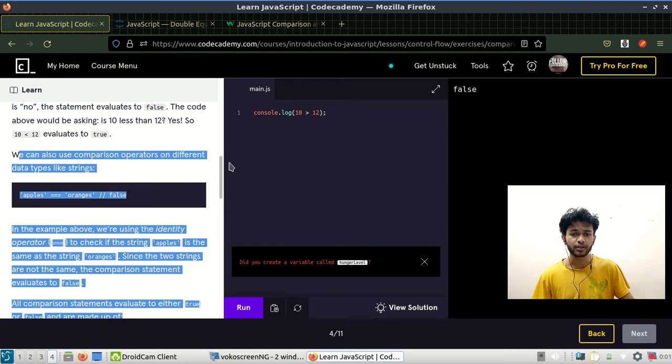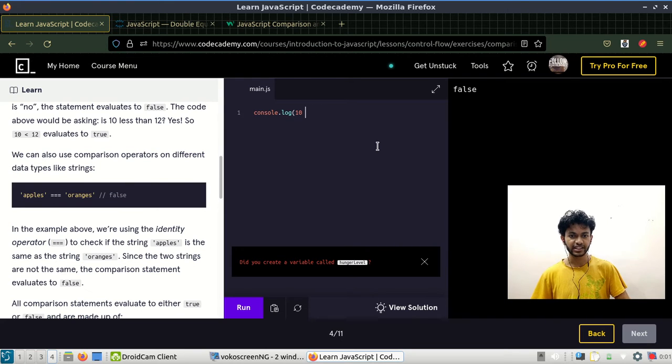We can also compare operators on different data types. We'll delete this. We'll type in console.log to get an output on this black region, the console panel, and then we'll type in our string, the text. We'll type in apples, and we will equal it to oranges, and we all know what the output should be. It should be true. But it's false.